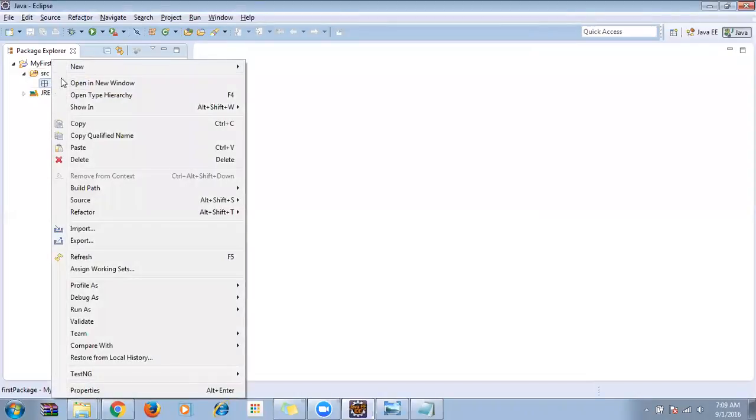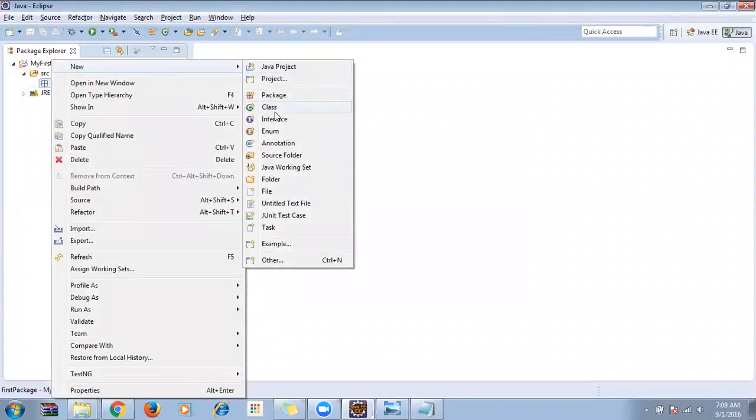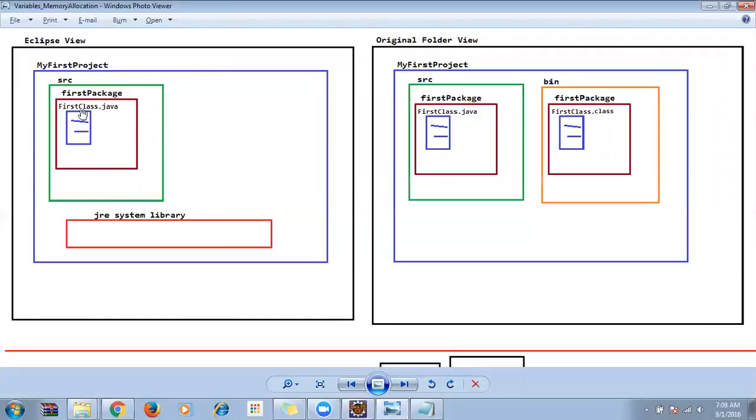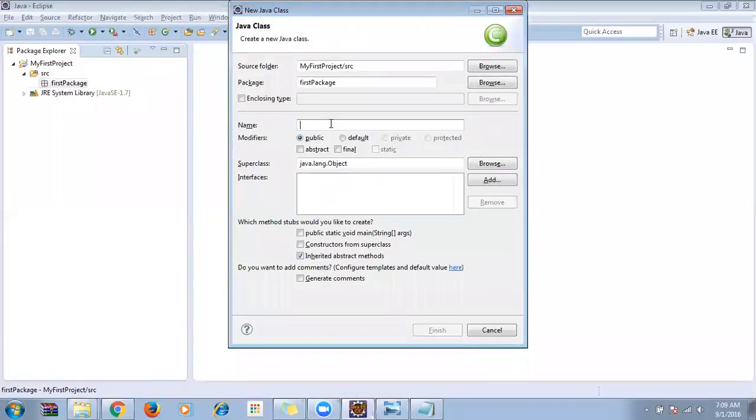Now right click on the package, go to New, and create a class. We have created a project and package; now I'm creating a class. The class name is FirstClass.java. Here again it's giving me a discouraged type name warning. Classes should always start with an uppercase letter, so I'll give it as uppercase. Standard convention, not a mandatory one.